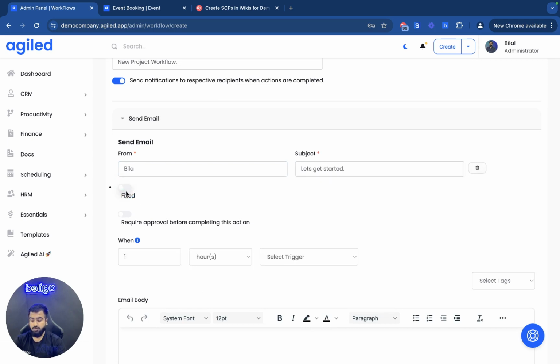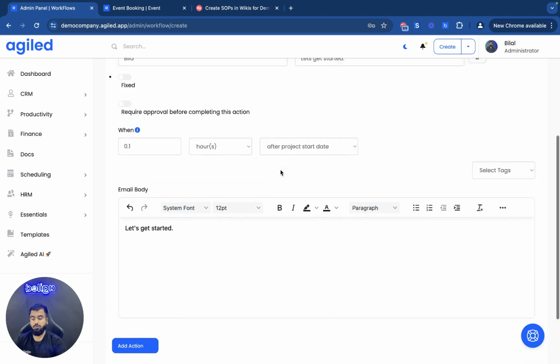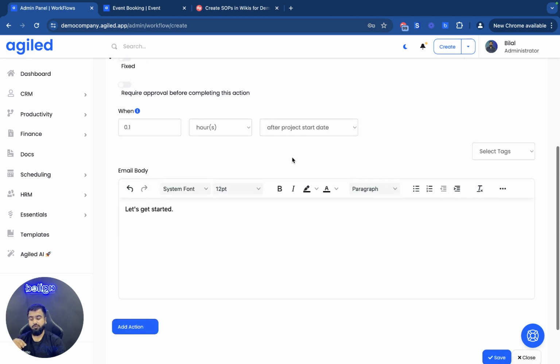In this you can also choose if this action requires your approval before it is performed, so it will be in the pause or pending stage, and no further actions will be taken unless or until you approve this action. So let's say I want to send it 0.1 hours after the project started. So this will send an email to the client almost immediately after the project is started.